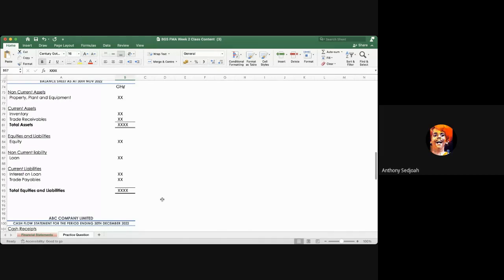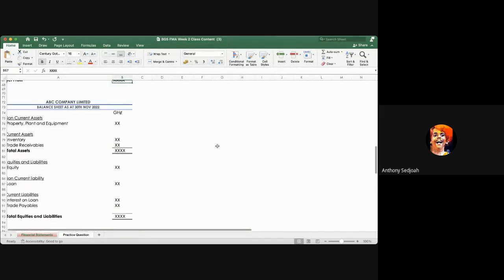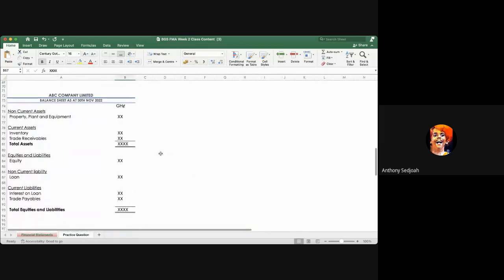So your net worth, you simply take your assets and subtract your liabilities from it. Whatever is left is your net worth. That's what the balance sheet is trying to present to us. So we take our assets and then we take away our liabilities from it.